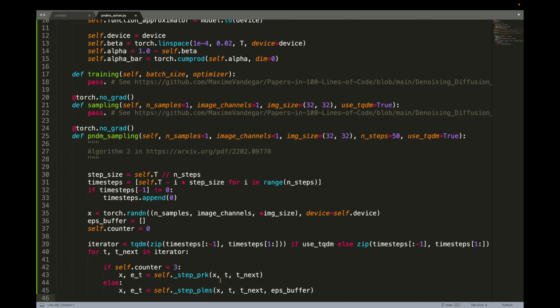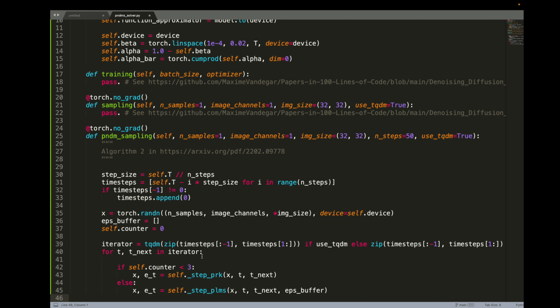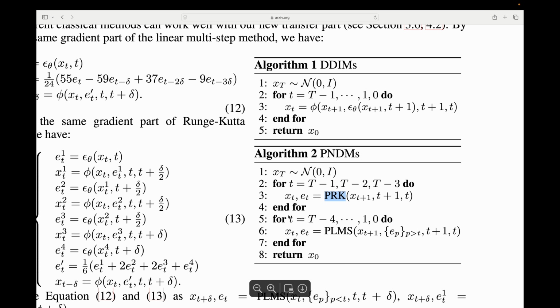Here, we can see it's a direct implementation of the pseudocode. If our counter is greater than 3, we use PLMS to get x_t from epsilon_t, and otherwise we use PRK.